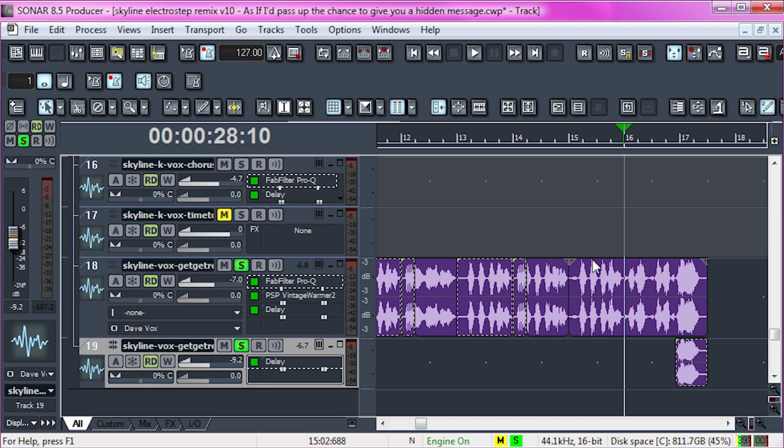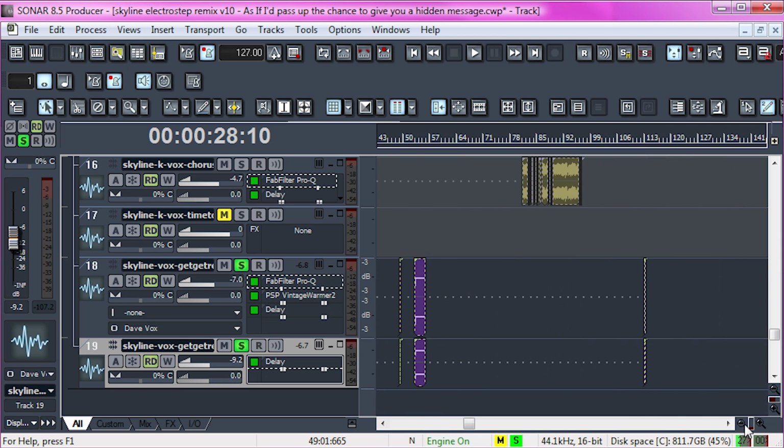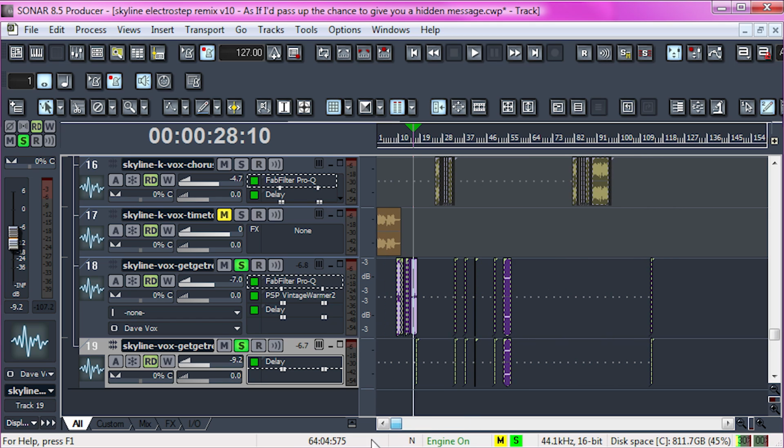Had to speed all these up. I actually sped them up in Record. I found that was the best way to do it, chucking all the samples in there at 120 BPM, then upping the tempo, and then bouncing them all down, then importing them into Sonar. You'll probably need to do something like that as well if you're going to do a remix with Skyline's stems.